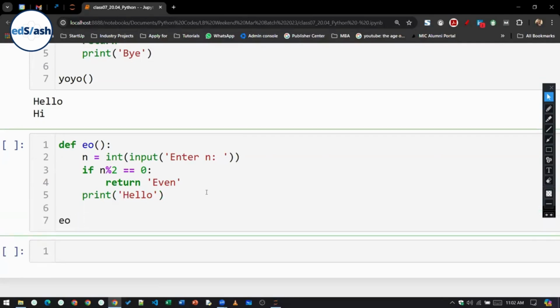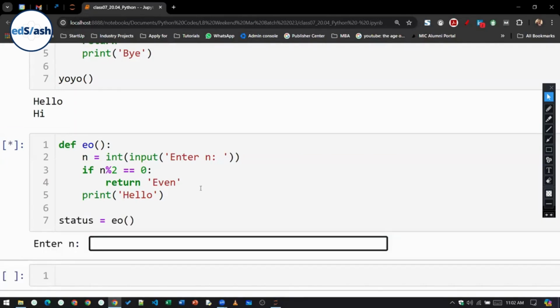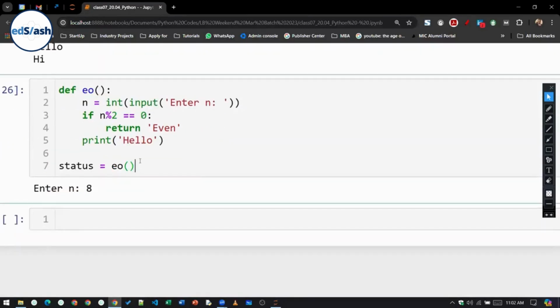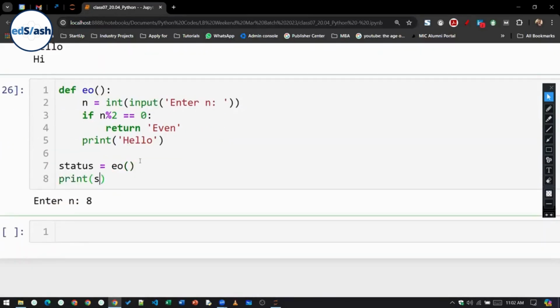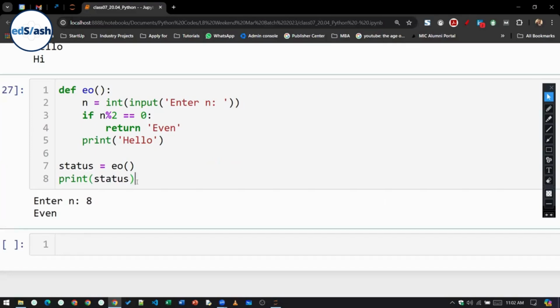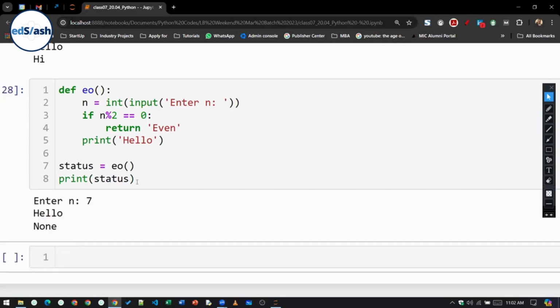So even_odd, if I'm calling, so you can see, class, again right here, maybe let's say status is equal to even_odd. So it will give us even status. Or here, see, if I write here, class, eight, so print status means, if I give 8, it is giving us even. But suppose if I give 7, it will print hello and it will give None.